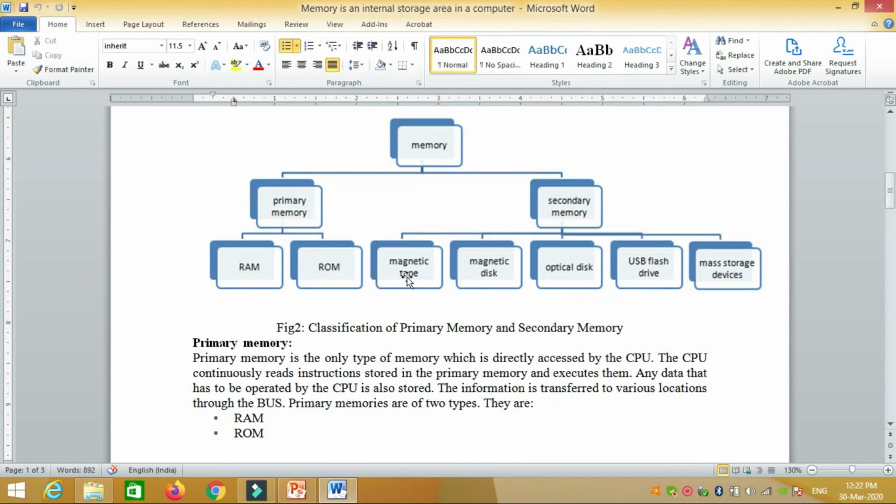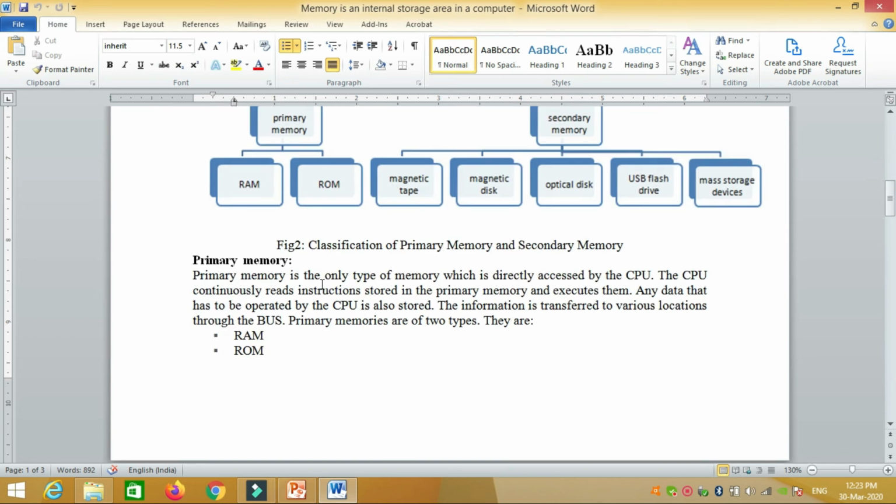In secondary memory there are magnetic tapes, magnetic disks, and optical disks. These are nowadays obsolete. Although USB flash drives are still used, it is only for transferring data from one computer to another. But basically we are using mass storage devices, which we call hard drives nowadays. So for primary memories, I'll give this write-up to you. You can just read it out.